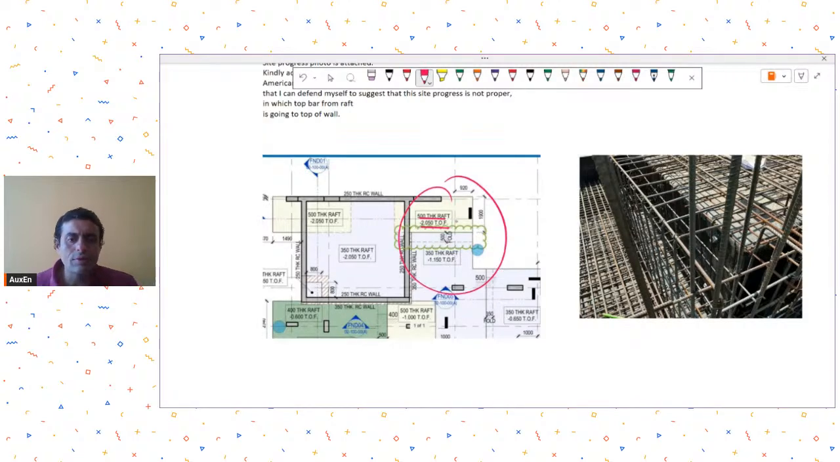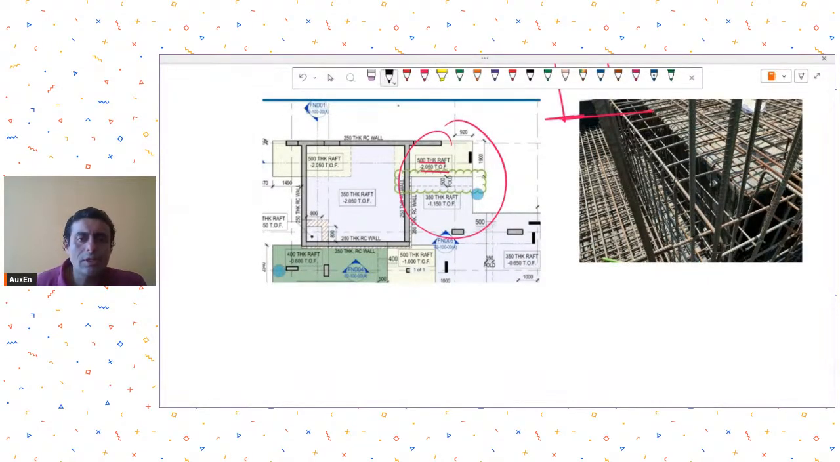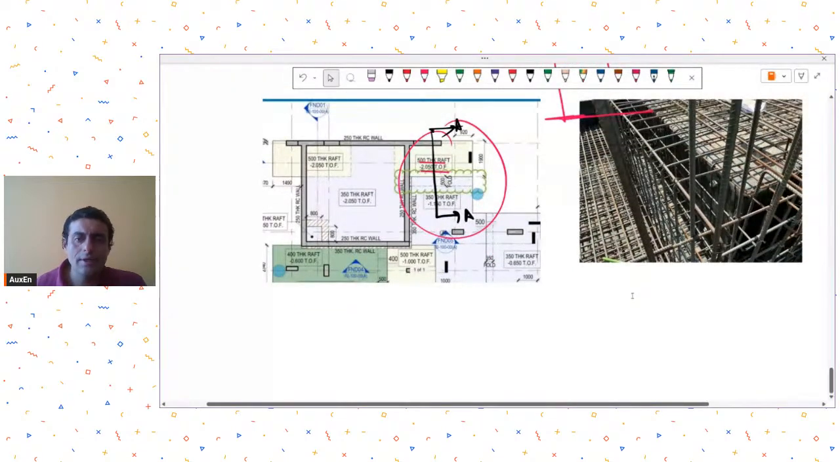So what is the difference between the two? Just see 2050 and 1150. What is the difference, please? 2050 minus 1150 is 900. So if I were to cut a section like this, section AA, how should it look?